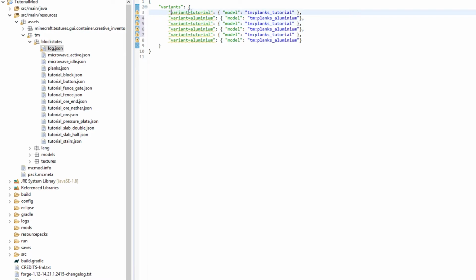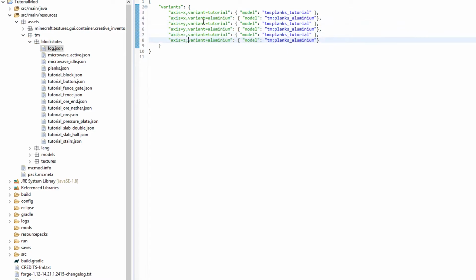And before each of them, you're going to want to put axis equals X, this one axis equals Y, actually no, axis equals X as well, then axis equals Y twice, then axis equals Z. Since this has two properties, we set the axis to X in the variant tutorial, the axis to Y in the variant tutorial, axis to Z in the variant tutorial.